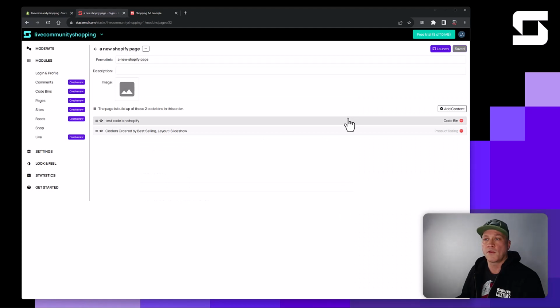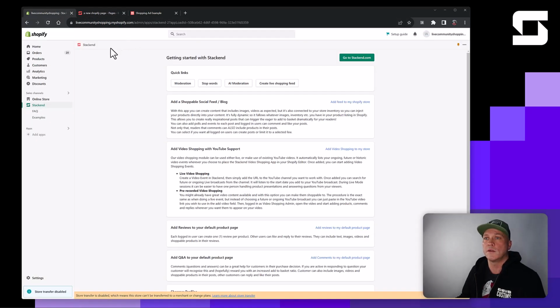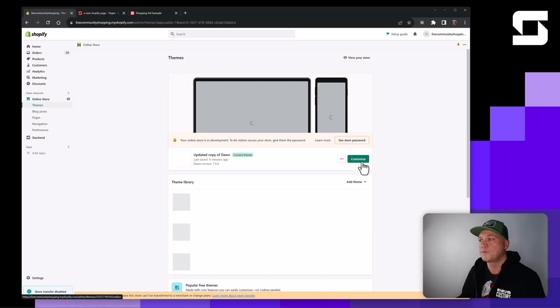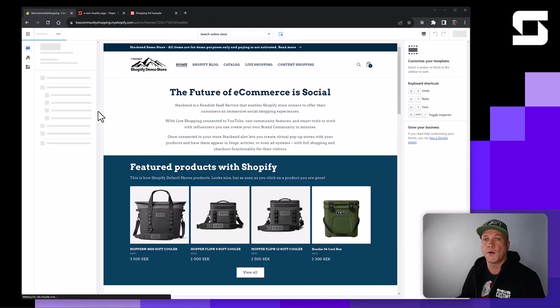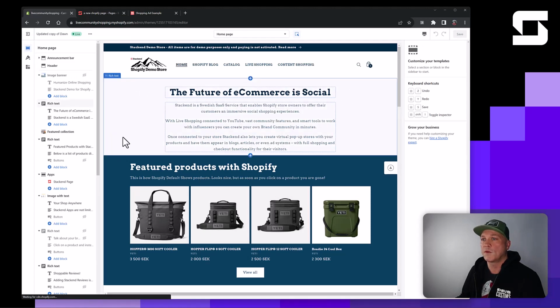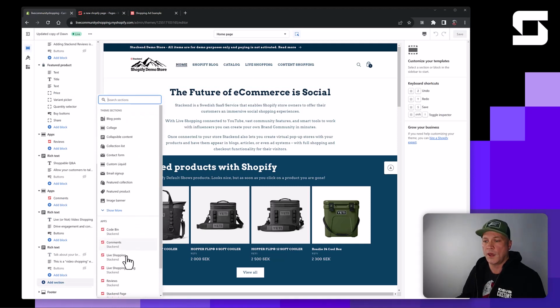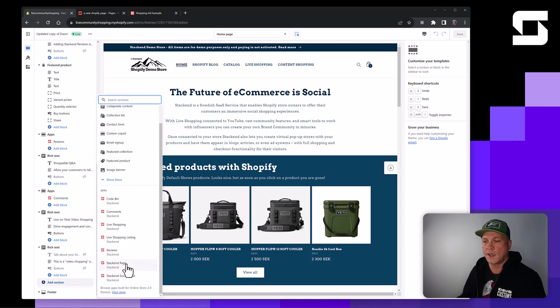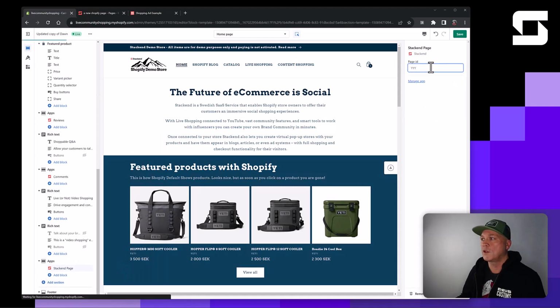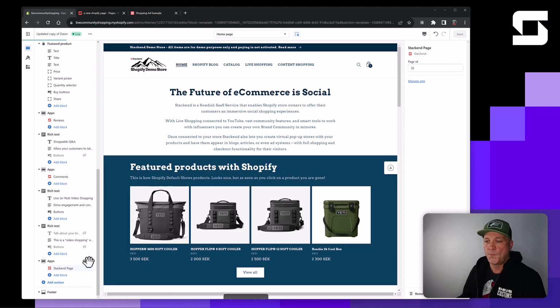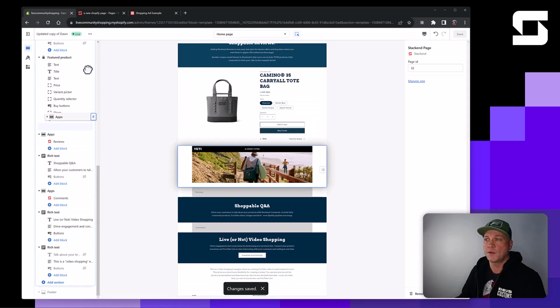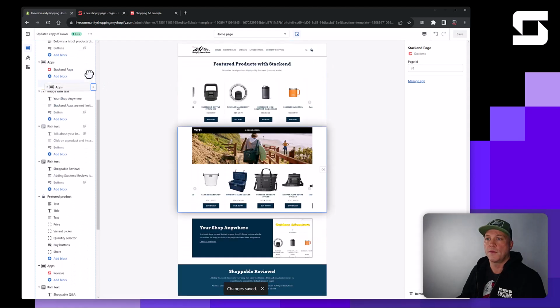So if we remember number 32 and we go back to your Shopify store, you click Online Store, and then you click Customize. It will take you to your editor, and we want to have this at the top of the page. So let's scroll down and create a section. In this case, we want to have a Stackend page. We give it the page ID number 32. We click Save. And then we want to drag this all the way to the top because we want to have it at the very top here.